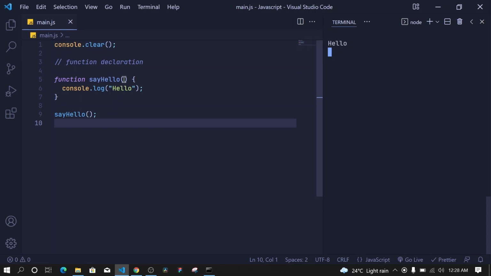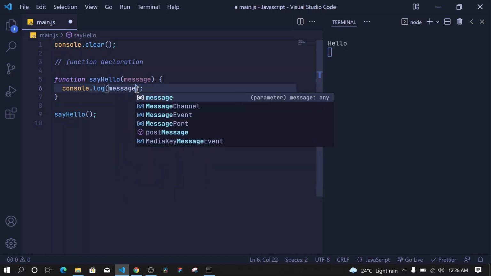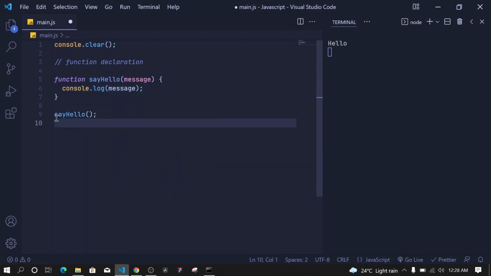Now let's include some variable here which we call parameters. So I can say message, and I can log this message to the console. And if I call this function just like this, we will get undefined because we don't have the value of the message at the moment. So I'll go ahead and save.